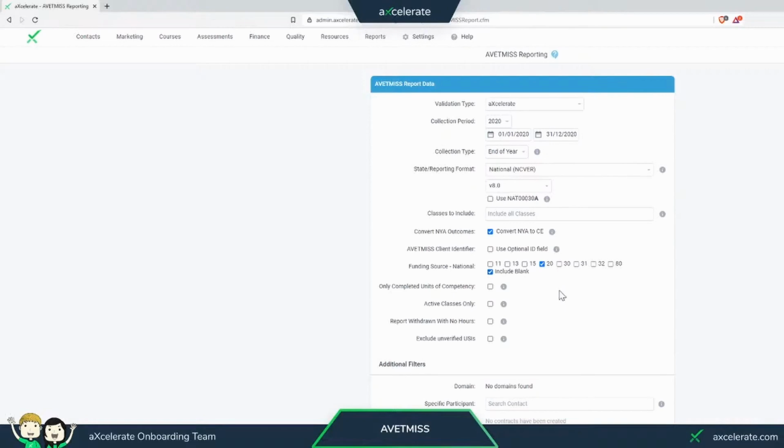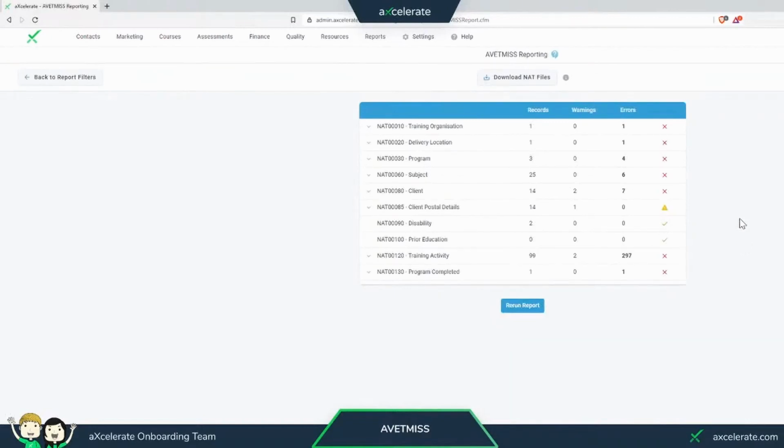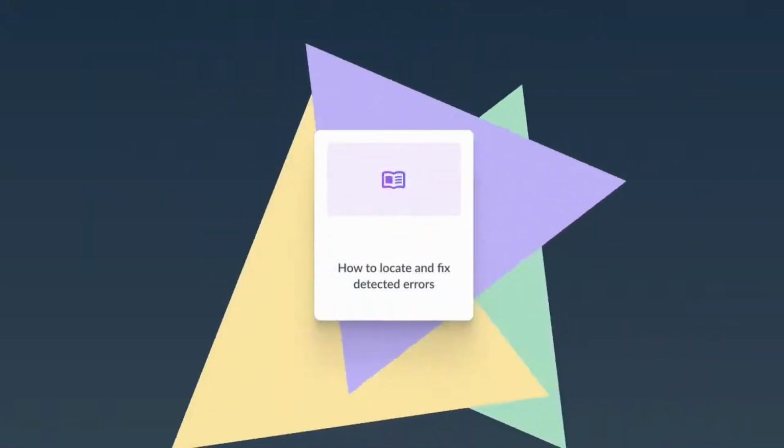Now, for normal reporting purposes, you don't really have to tick anything else. Once you've got these parameters set, we can simply go ahead and run the AVETMISS report and see what sort of errors pop up in our account. All right, I will get Rowan to take over.